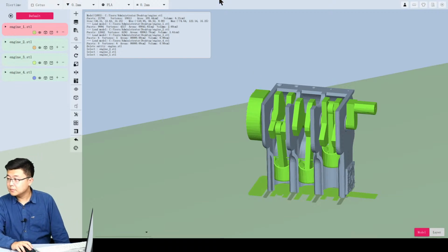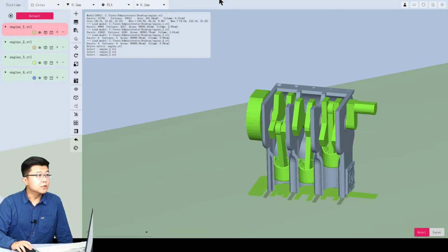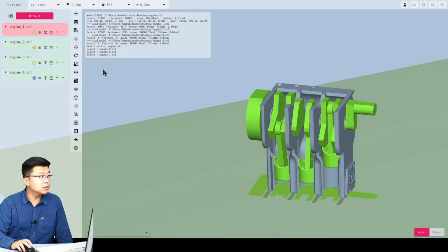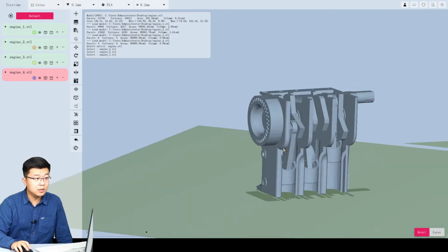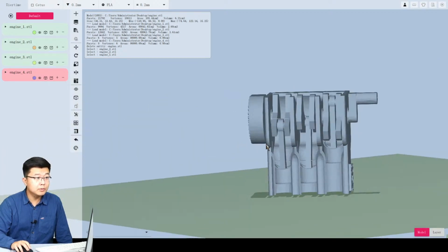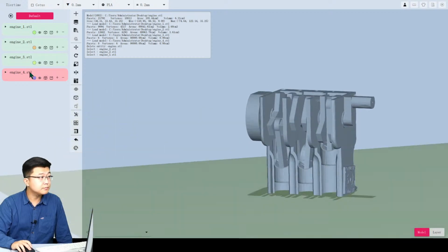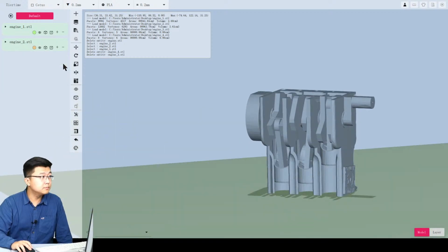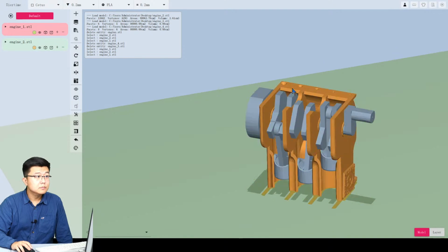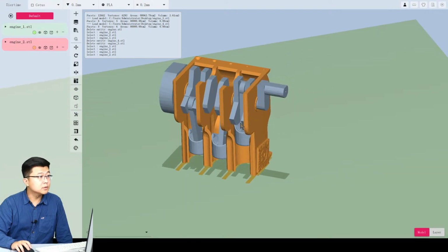Okay. Sorry for the interruption. As you can see now, we have split the model into four different bodies, but actually body 3 and body 4 are too small to see, so I can just delete them. Okay, now for this model, we split it into two parts, the piston and the cylinder.